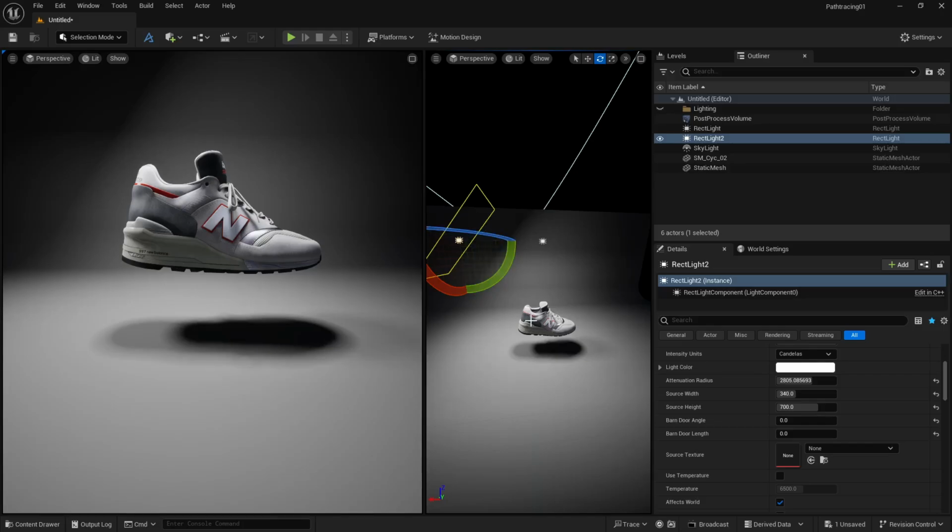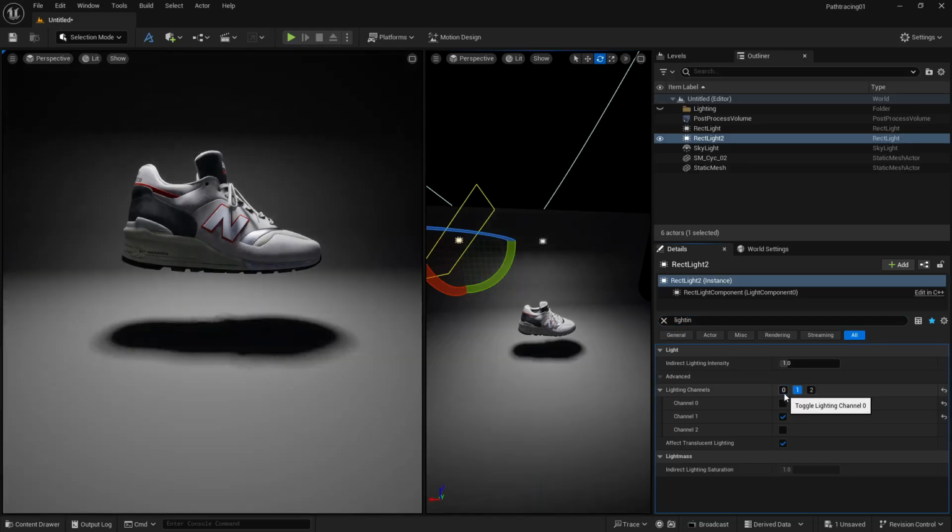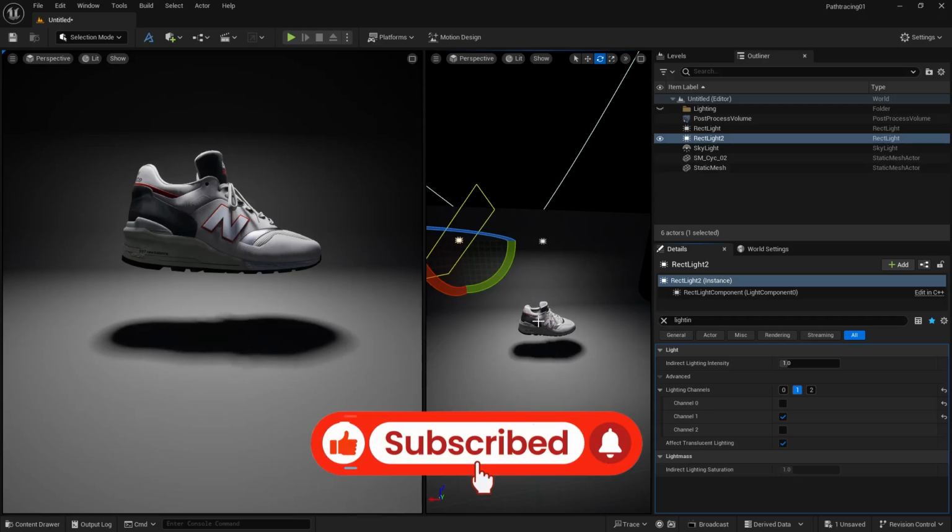In order to do that, you can use the lighting channels. So what I'm going to do, I'm going to type here lighting. Okay, and you can see we are having this lighting channel. So let's just switch this to 1 here. And let's just turn off 0. So right now you can see it's not affecting anything in the scene because we need to tell Unreal that this shoe also has a lighting channel of 1 and 0 both.